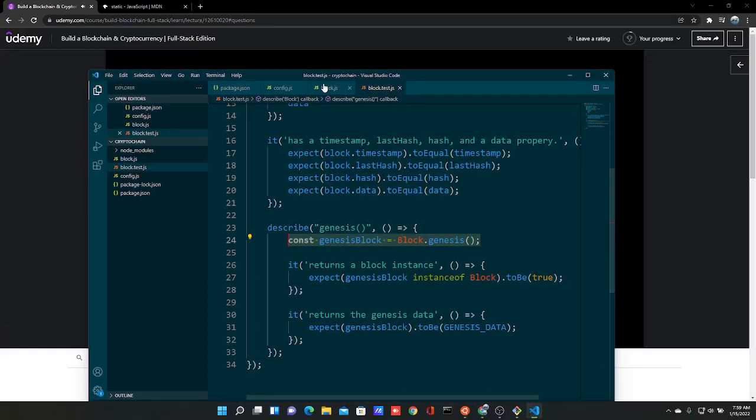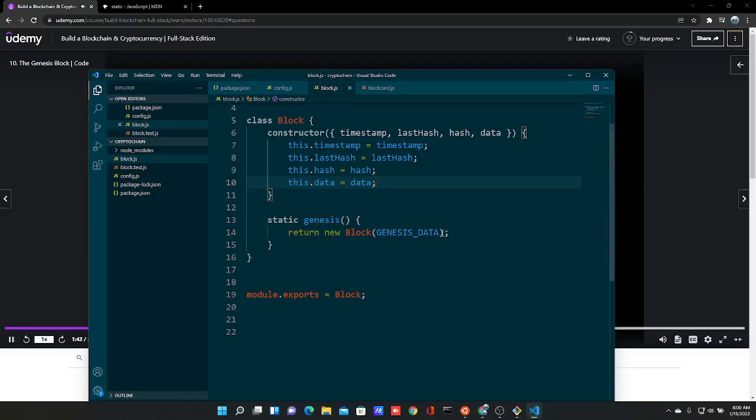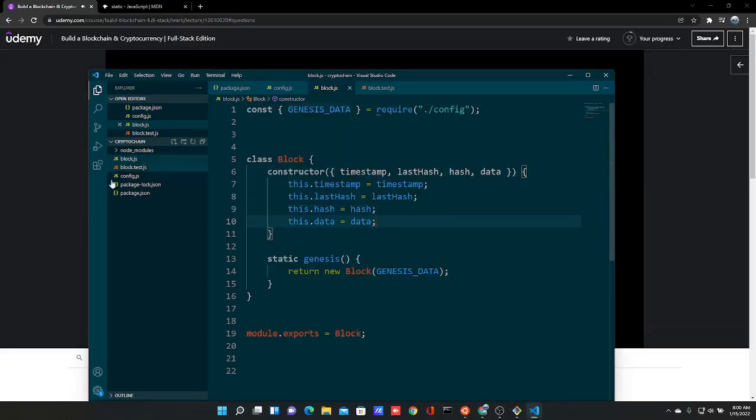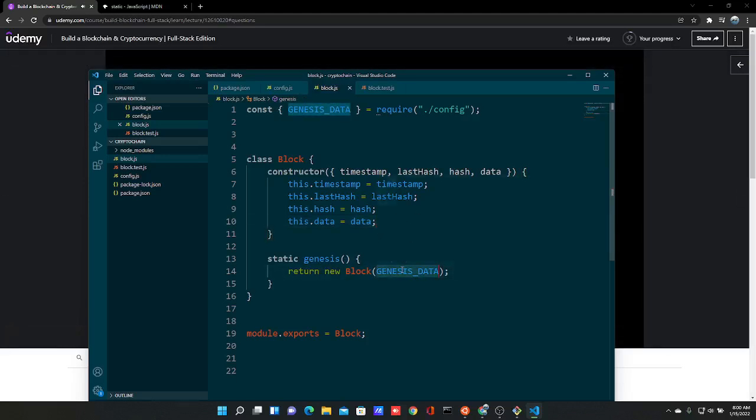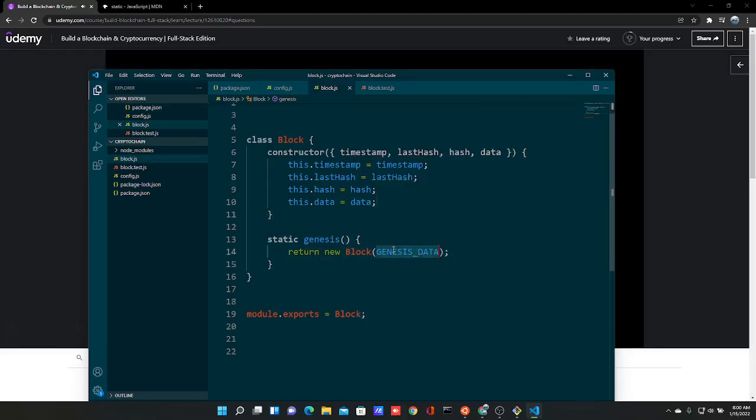And now we have a more isolated but different error. This time it can't destructure the timestamp of undefined or null. Basically, it's saying that this block doesn't contain any data. The data that we want to return is that Genesis data though. So let's require that at the top of the file. This is going to be a Genesis data import from the curly braces, since the config file exports it within an object. So let's grab the Genesis data from the local config file.